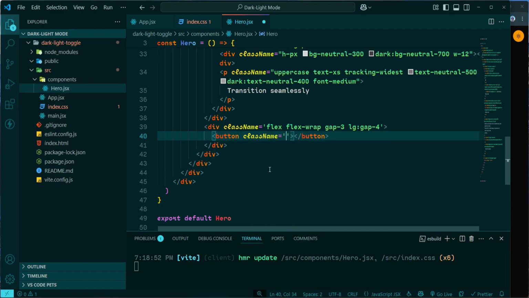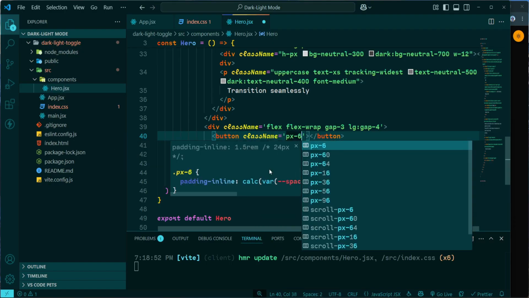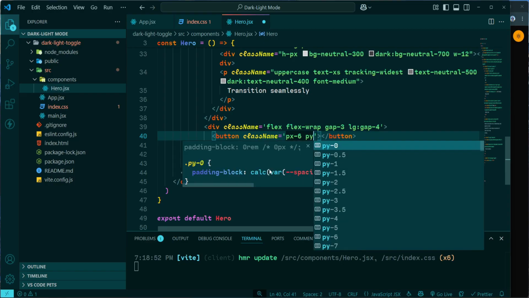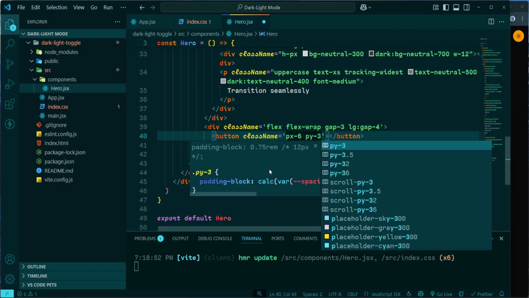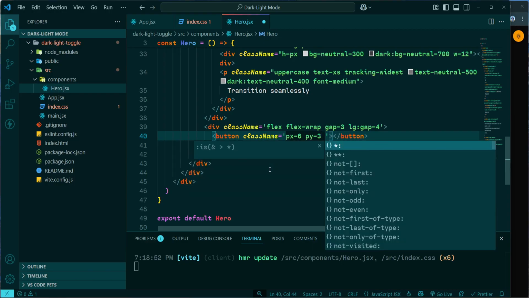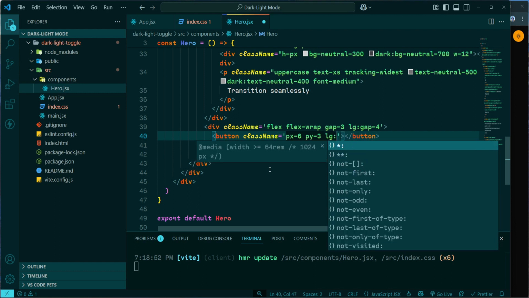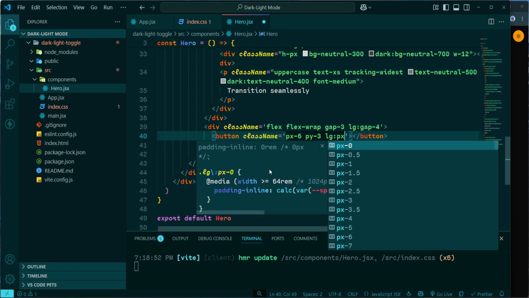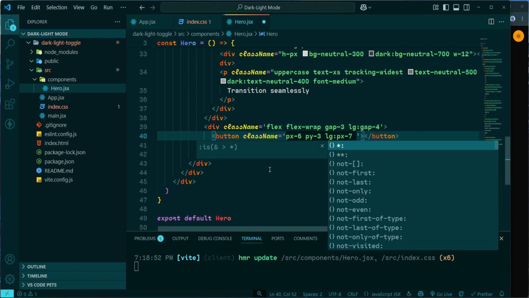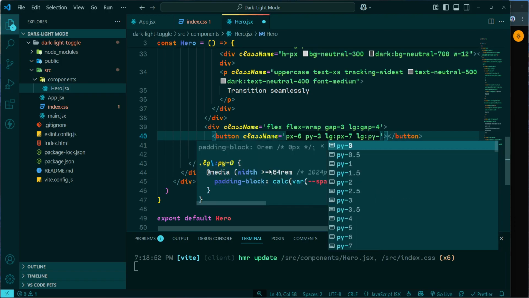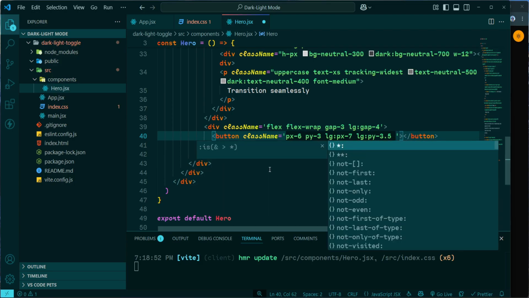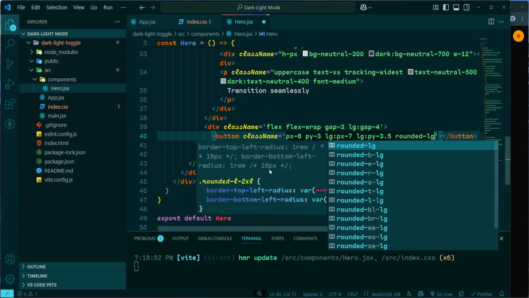With the classes, we need padding X 6. Then padding Y is going to be 3. These paddings are for smaller screen sizes. Now for larger screen sizes, we need LGPX. The horizontal padding equal to 7. Then we need LG breakpoint. The vertical padding PY is going to be 3.5. Then I'm going to make the button rounded using rounded LG.